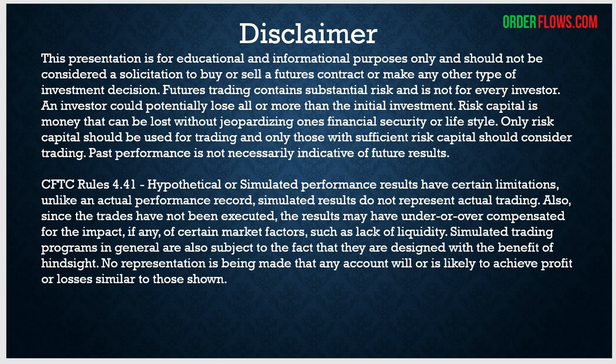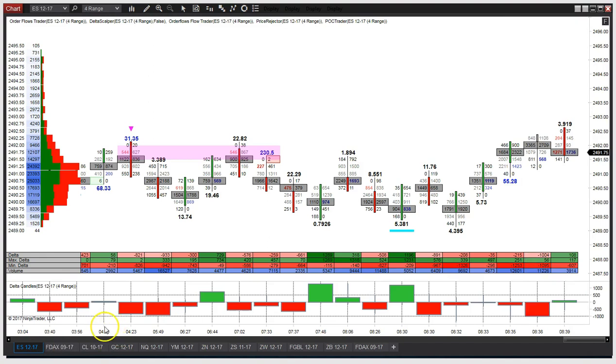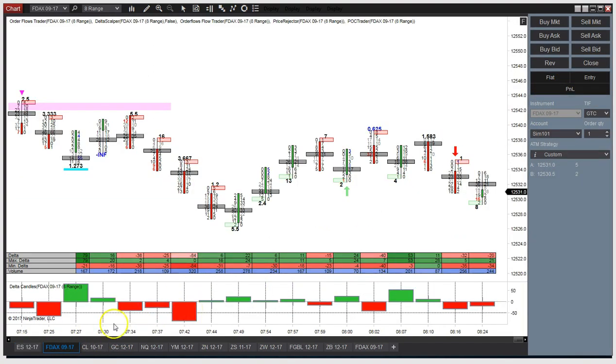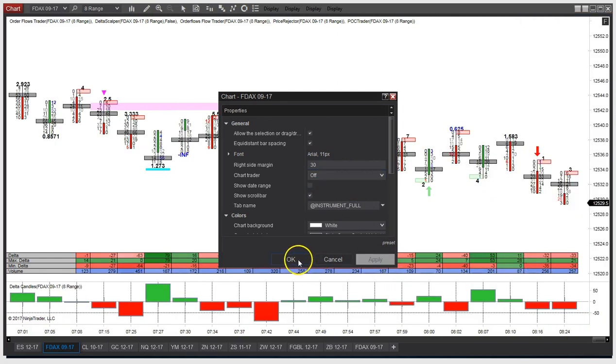Okay, so let's take a look. This is how the chart looks on NinjaTrader 8, NT8, the Orderflows chart. There are some interesting things going on here. You can have what they call the chart trader on the side. If you don't want it, you just go up here to properties, turn it off and apply. It's gone.